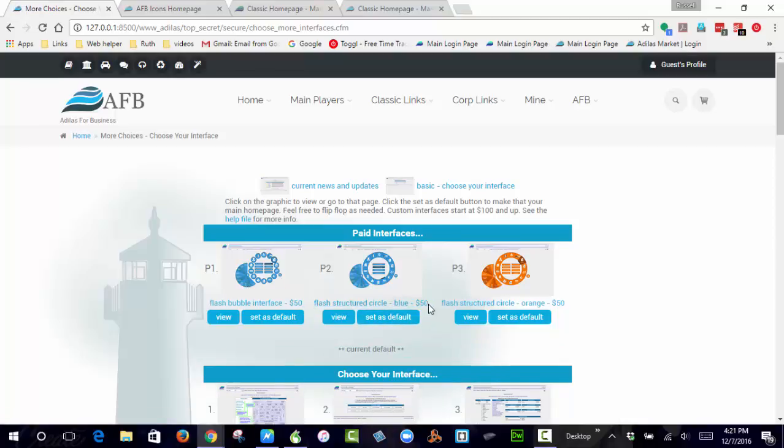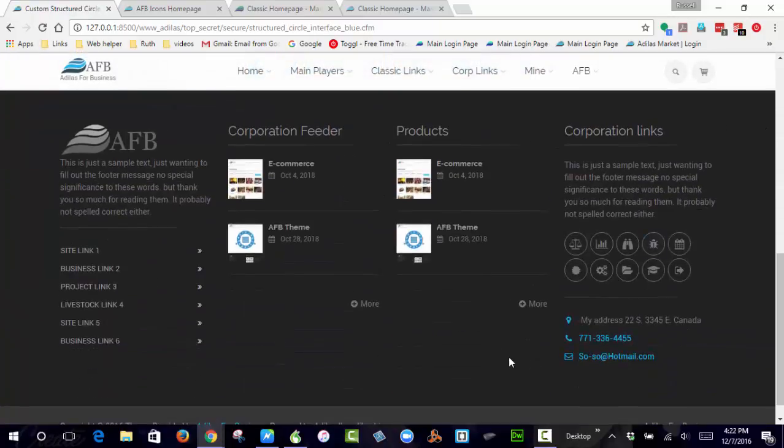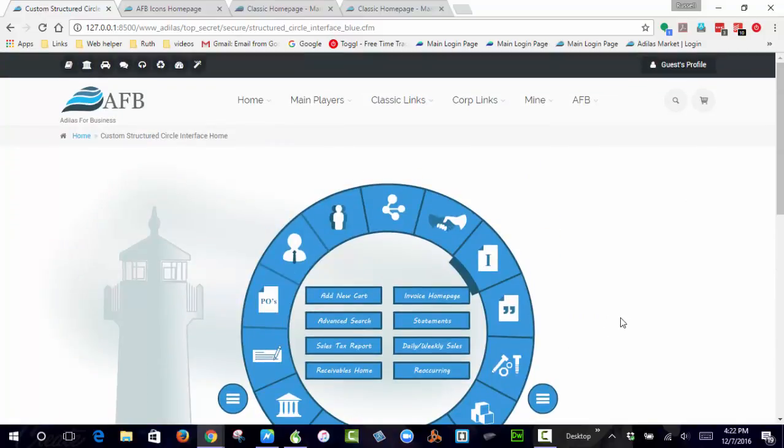Now, these were originally $50 each, but with the new theme, Adilas has allowed these to become available for everybody. So you should be able to have them. If you don't, just give us a call and we'll set you up. And the permissions should be taken off eventually. So just to let you know, go ahead and set that as your default and click home. And voila, we have that set up just like on the settings page.